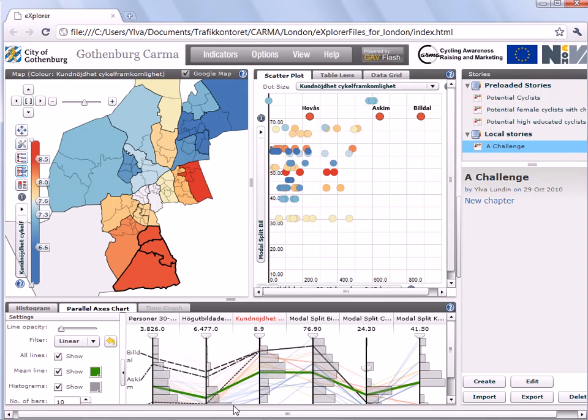If you're working in a project, you can work together doing your analyses by sending each other stories on specific findings you have made. By doing so, you can give each other feedback on the analyses done in each city. In this way you can help each other finding correlations that can be interesting for the other cities as well.